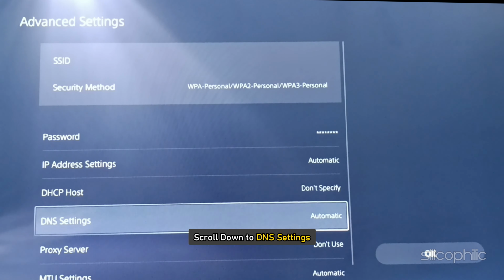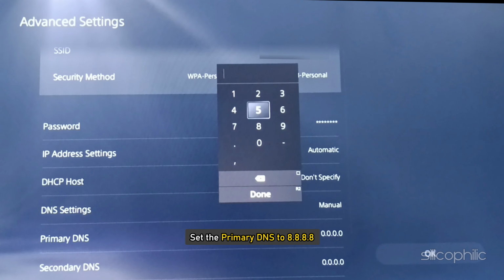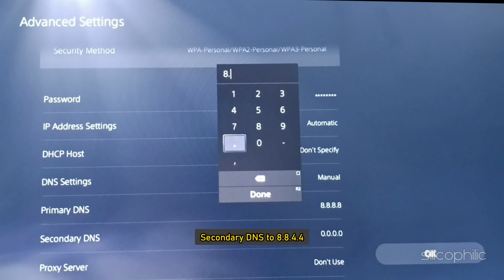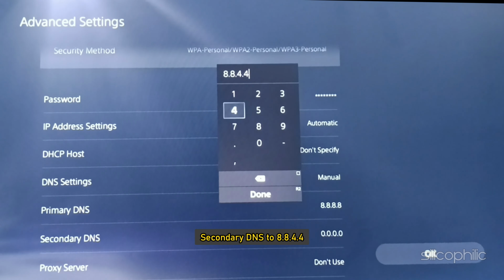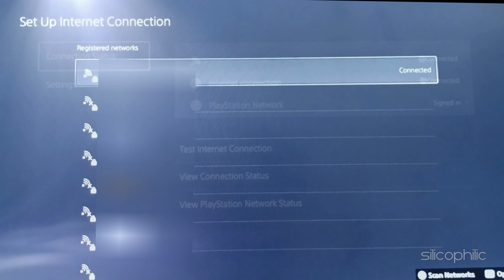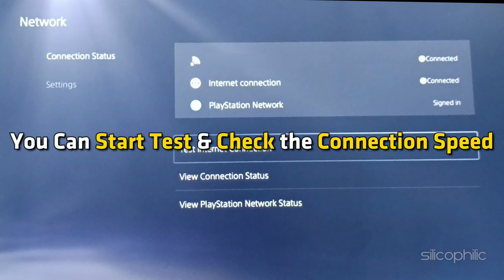Scroll down to DNS Settings. Select it and set it to Manual. Now set the primary DNS to 8.8.8.8 and secondary DNS to 8.8.4.4. Once done, select OK. Then head to the network page. Now select Test Internet Connection. You can start the test and check the connection speed.